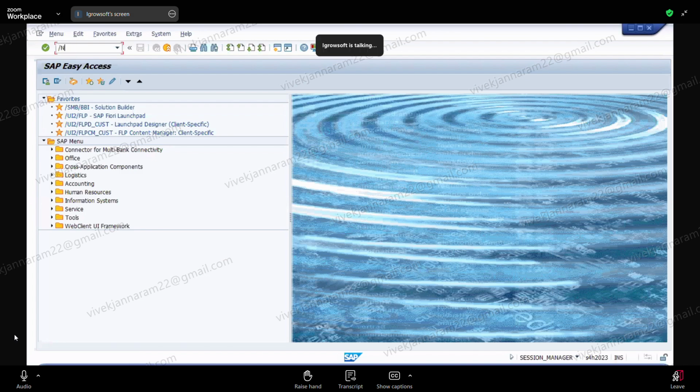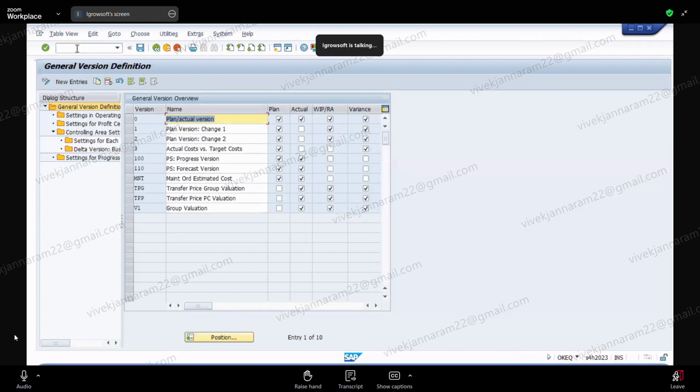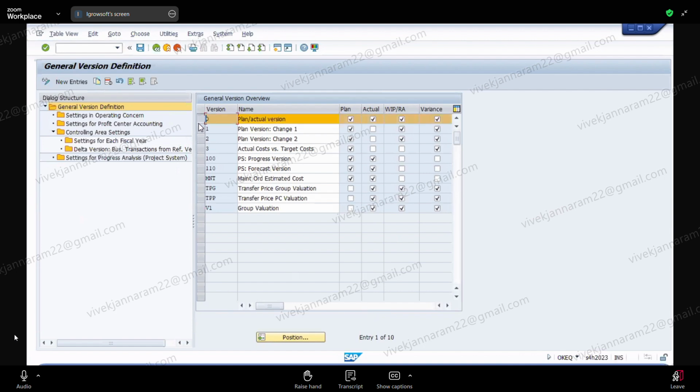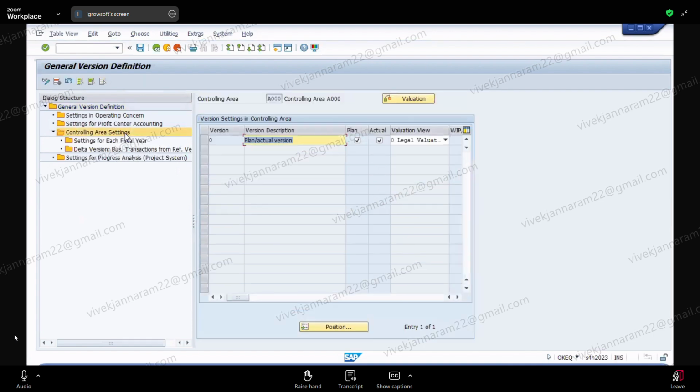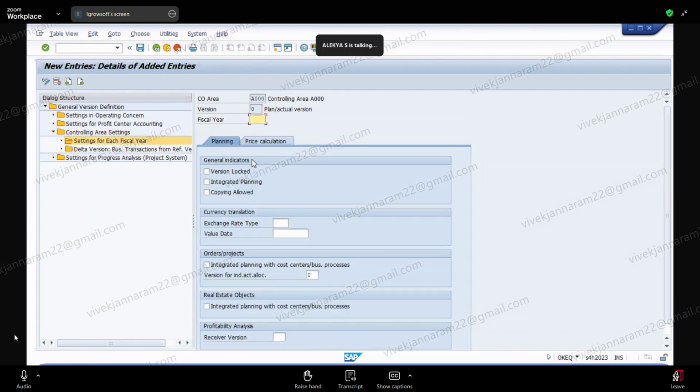Okay, let us go ahead with the third step. OKEQ, let's go. Let us see if the system comes back and tells us. Third step, I am going. Here what I do, guys, tell me. Select zero version. Then controlling area settings. Select zero version, then settings for each fiscal year. Then 2025. Here new entries. Fiscal year 2024, P20, we are giving.